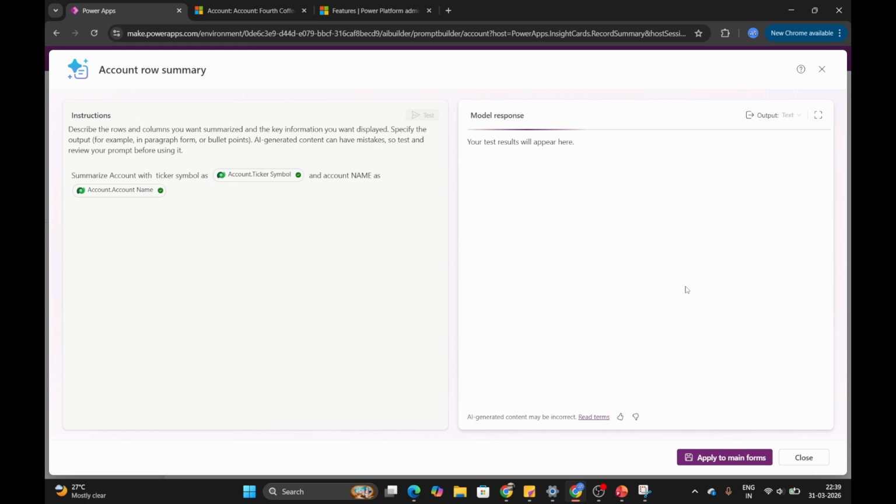See now it is telling the account with ticker symbol that value is named fourth coffee. Okay, so right now it is working correctly. I'm just trying to click apply to main form. That means all the forms which are coming from this entity, all the main forms will show this row summary, whatever I modified. I'm clicking apply.